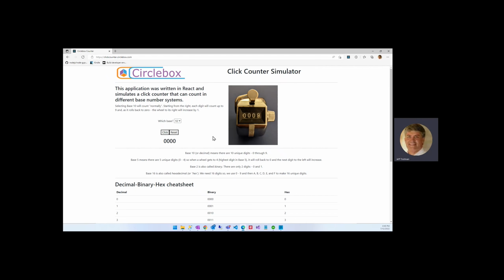So to demonstrate this, I need a base 5 counter, but it's a lot easier to write a simulation on a computer than it is to buy or manufacture one of those counters with different numbers of digits on each wheel. So right now, when this is set to base 10, this works just like the regular counter does. I get to 9, it rolls over to 10, exactly like we're used to counting. Each wheel has got 10 digits, 0 to 9.